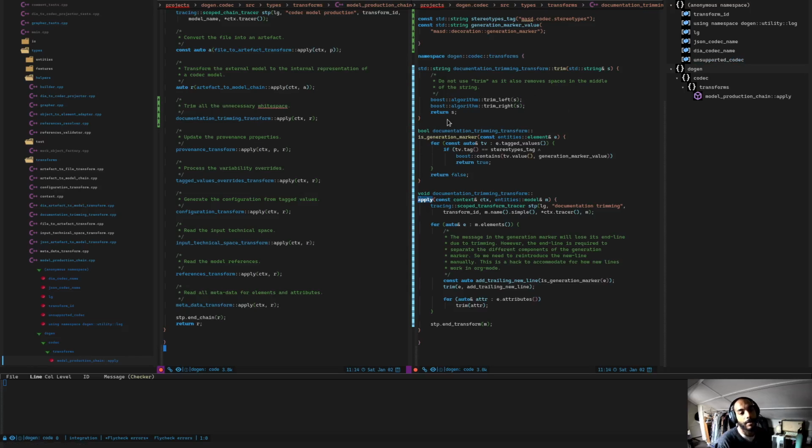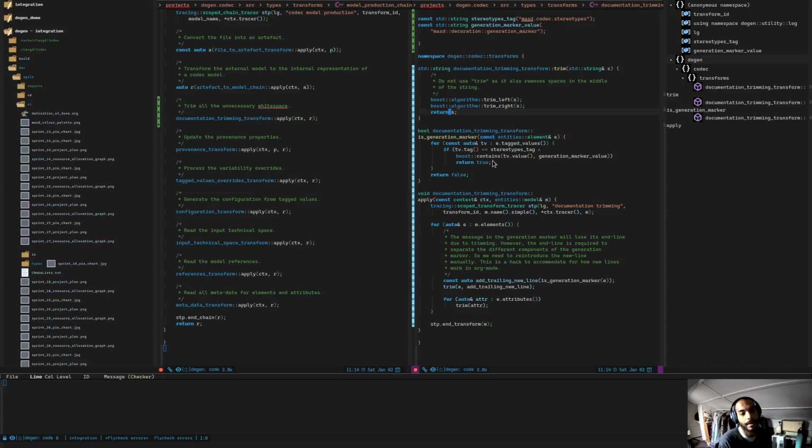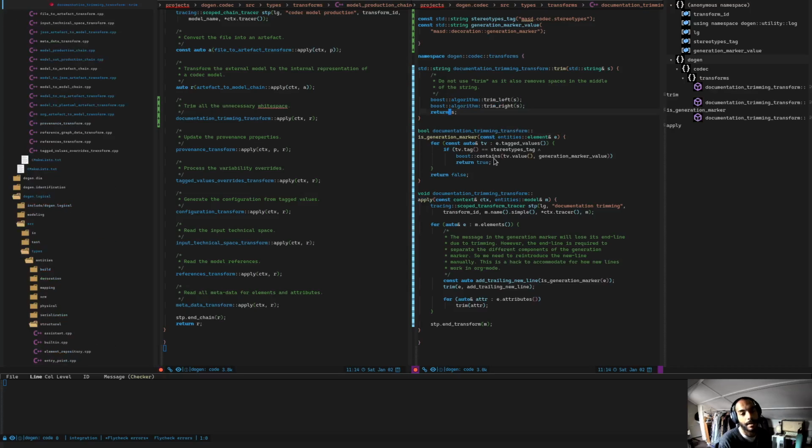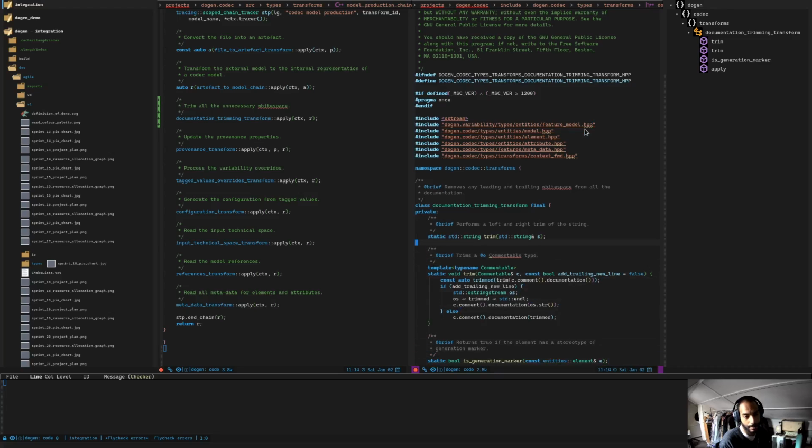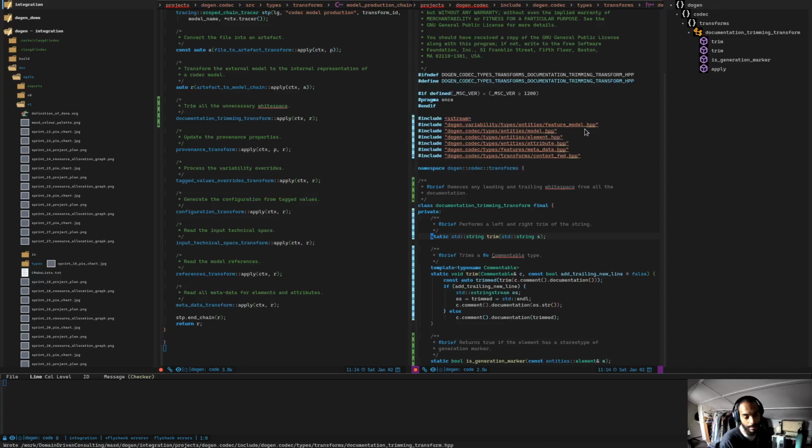So we're trimming left and right. Oh, interesting as well. This is not a very clever way of doing this. So we're passing this string by reference. I'm not entirely sure what this method is doing, but it's not doing anything sensible. We should pass it as a copy of the string.